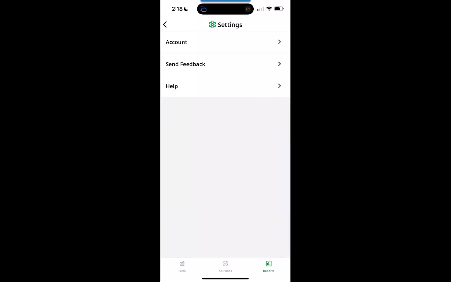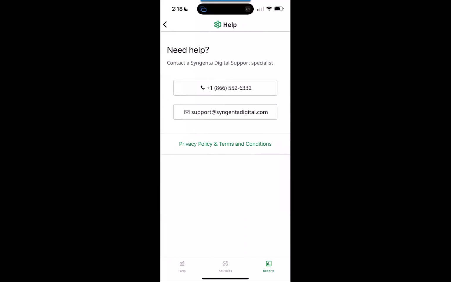We also have our help option here. So once you open up that help section, you'll see where we have our toll-free number. Since we do have growers in the US and Canada utilizing CropWise sustainability, and that number goes directly to our Syngenta Digital office in Murray, Kentucky, and that support team. You can see the email there, support@syngentadigital.com. So you're able to reach out for assistance at any time. And then, of course, we have our privacy policy terms and conditions. So you can see that and review if you would like to do so.